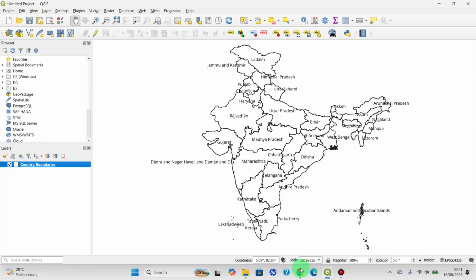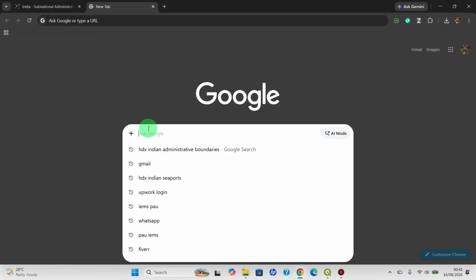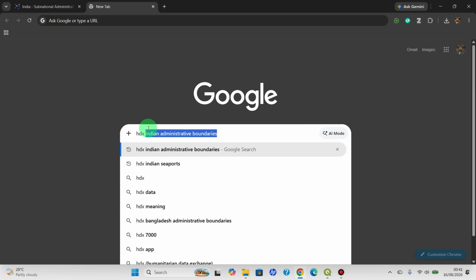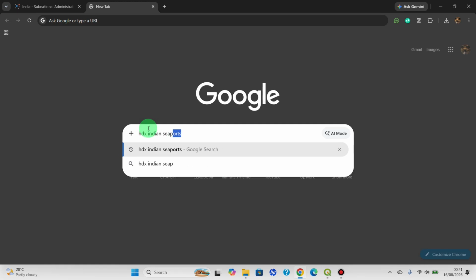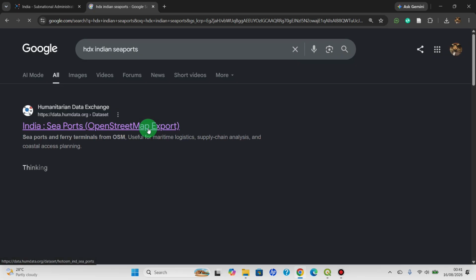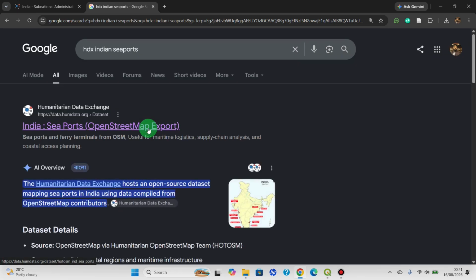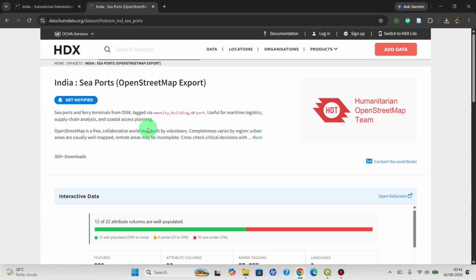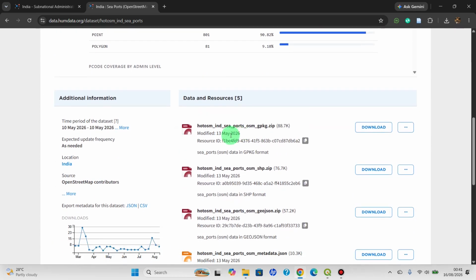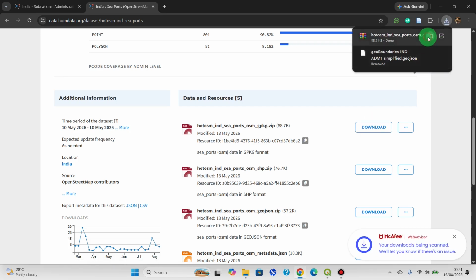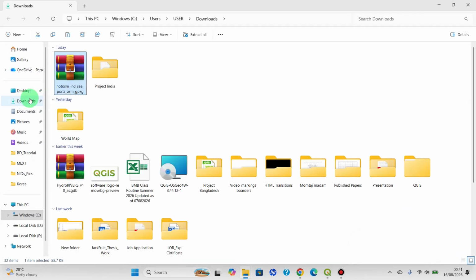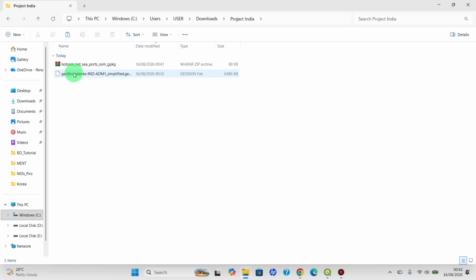Now let us search for the seaport dataset. We will again go to the browser and type STX Indian seaports. Press enter. Select the first link. Scroll down and download this first file, which is a zip file. Download. It has been downloaded. Go to the folder and bring it into the project India file.